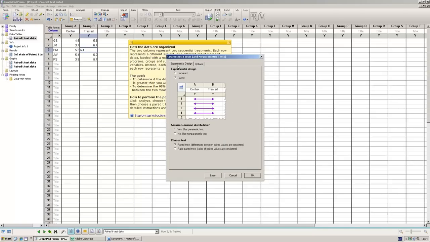Now the first box that jumps up when we ask it to do a t-test is we've got our choices. Our first choice, if you remember, we're talking about paired or unpaired. If we remember the difference between the two, paired, we've got the same subject group but different experimental conditions. For this we've got a paired test. So what we're looking at is we've got a control and treated group. Okay, so we've got two groups of subjects, same experimental conditions. Okay, so it's a paired test.